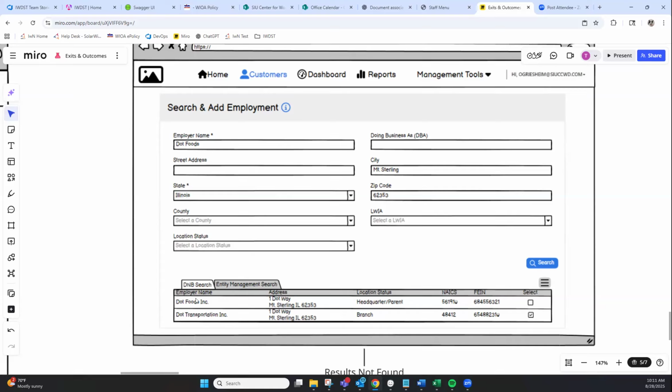And the results pulled up two different results. There's Dot Foods Inc. and Dot Transportation Inc. Dot Foods is the headquarter or the parent location for Dot Foods, and then the transportation is a branch that is specifically for the CDL, like truck drivers.